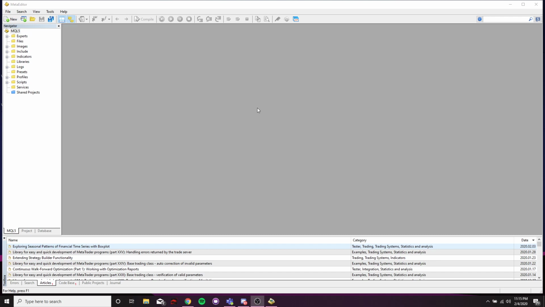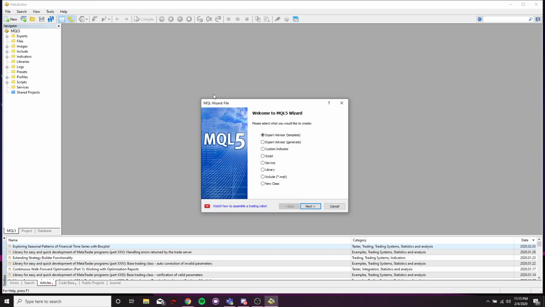So first, you gotta log on to MetaEditor, and once you're there, you click on this button right here that says New. Once you do that, it's gonna prompt the wizard, and it's gonna give you some options. The first option is gonna be an expert advisor template. That's the one we want.